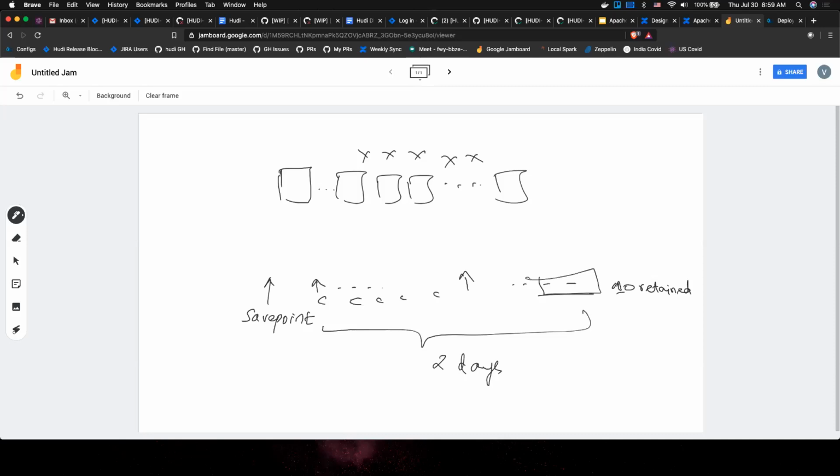If you ask for it, what you will get is the latest value from the last 10, that's all you will get. If you incrementally query from save point timestamp to now, you will get the latest value. That's all you will get.